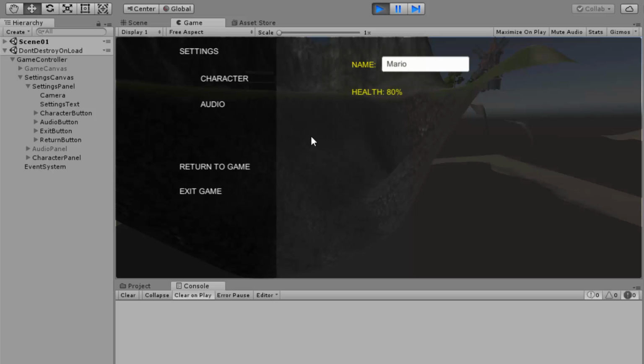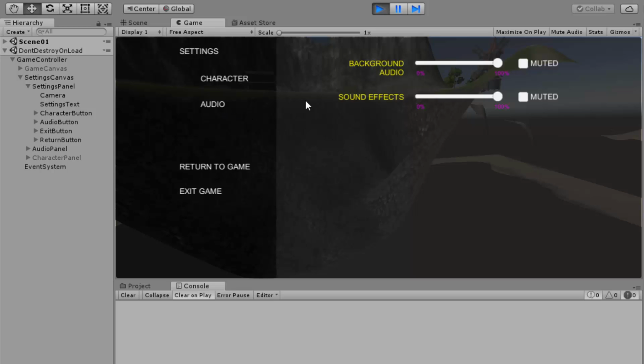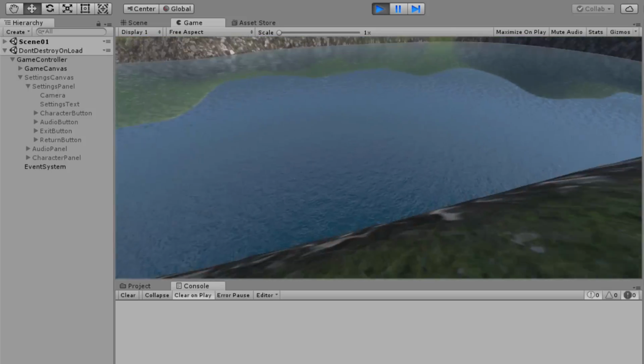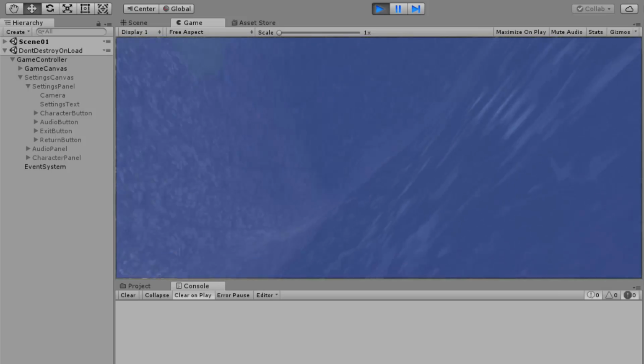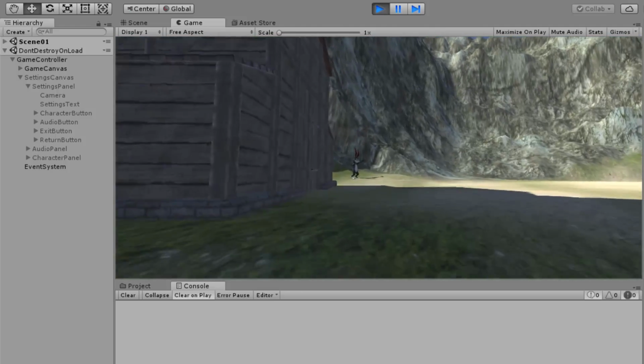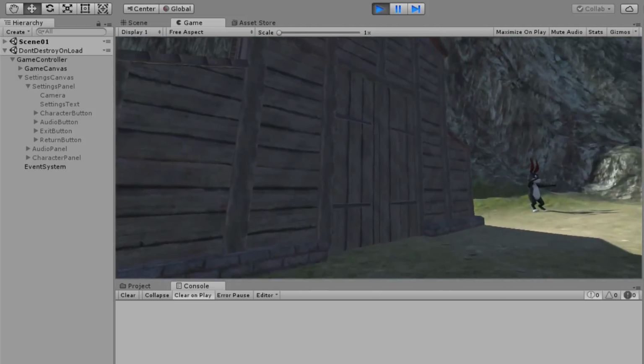Good. I can still switch to the audio settings. Let's set the background audio to about 50% and mute the sound effects. I can click the Return to Game button or press Escape to return to the game. Let's run into the water to make sure the water panel is still working. Very good. Now let's run into the door and see how well our loading of scene 02 goes.